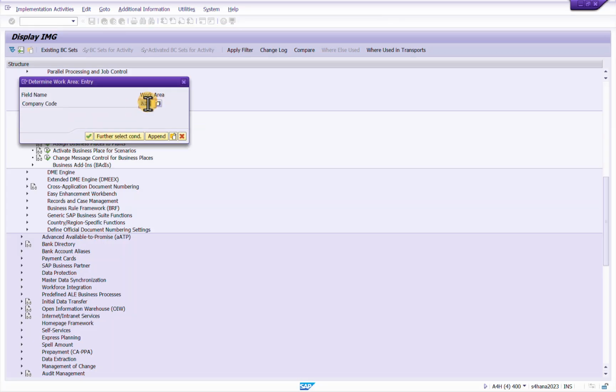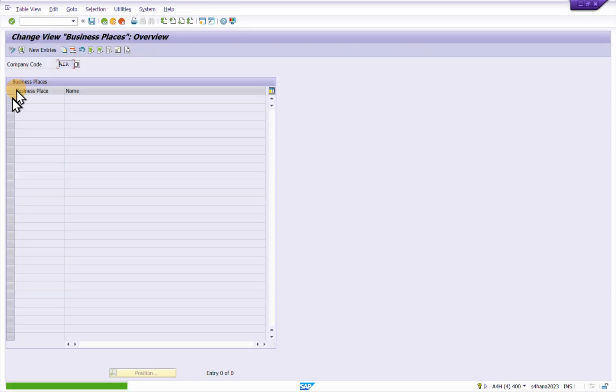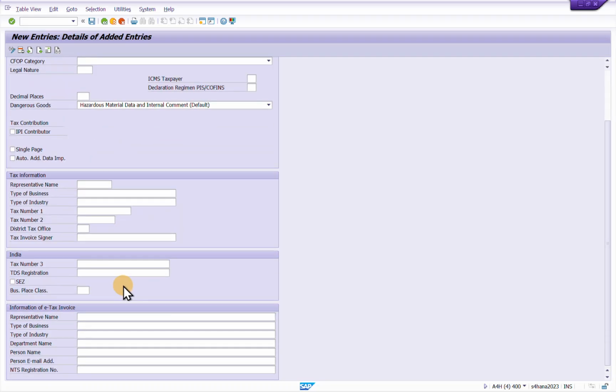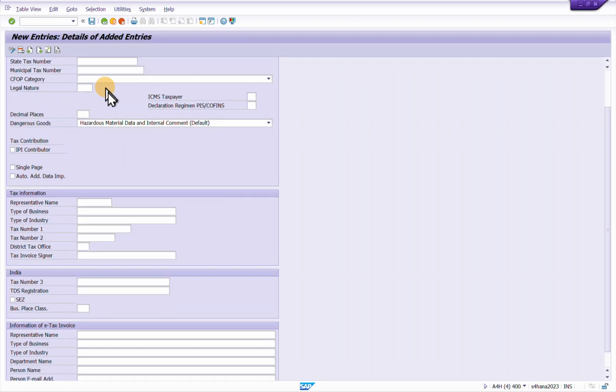Then provide your company code here. Here we don't have any business place. That's why we are getting the error. So, new entry. You can provide any, for example, G001, test business place, or you can give any, and you can fill all these details as well, like if it is a special economic zone or any tax related details, any tax indicator, tax contribution or anything like that.